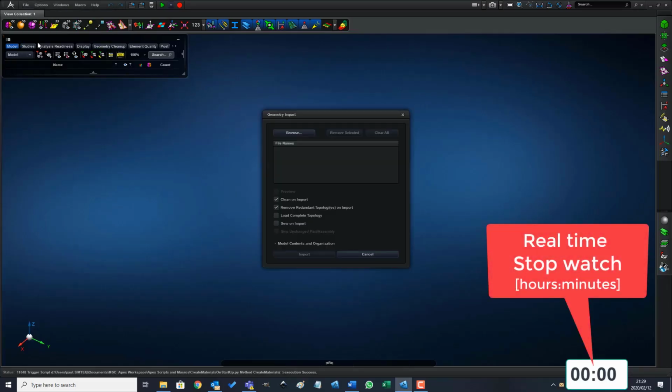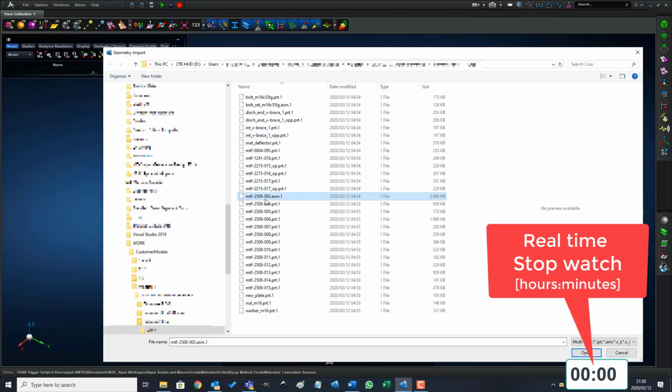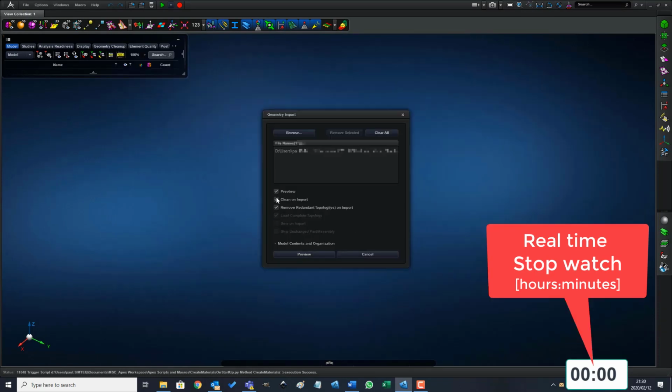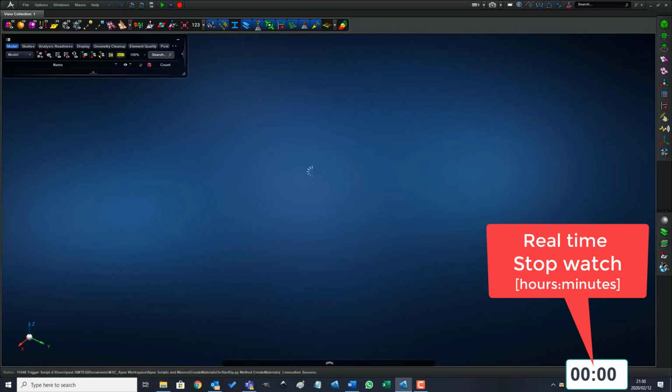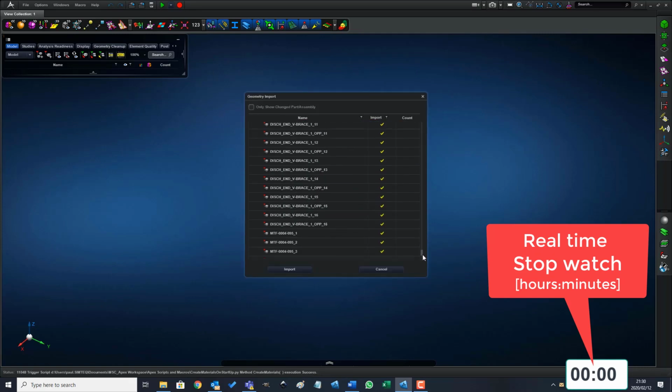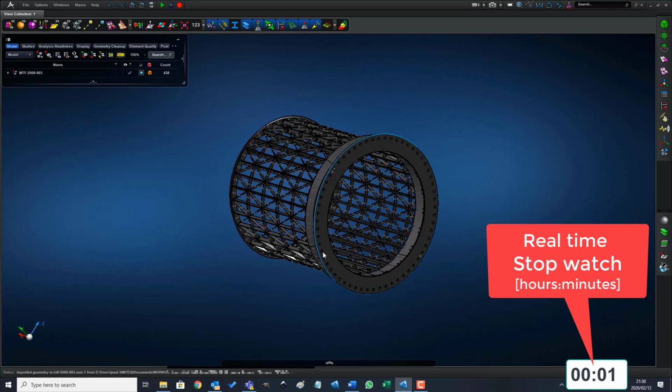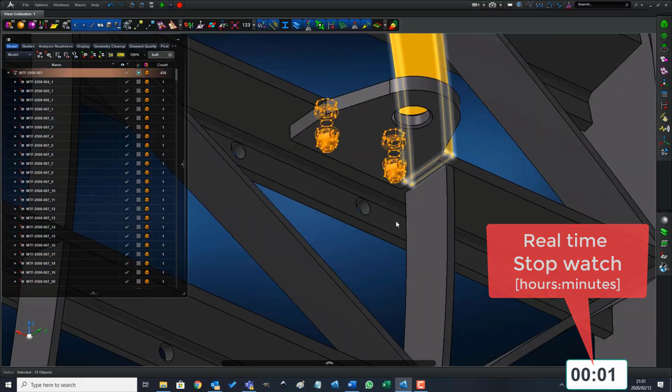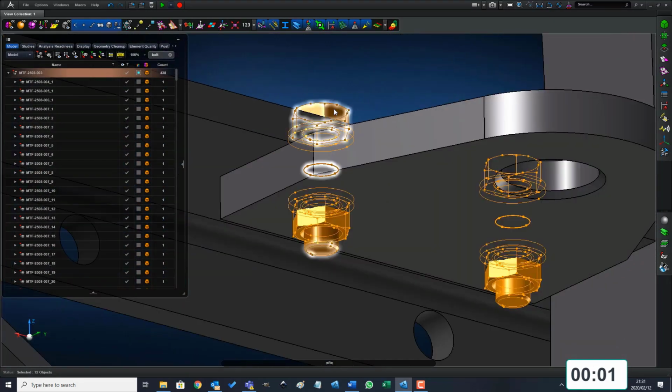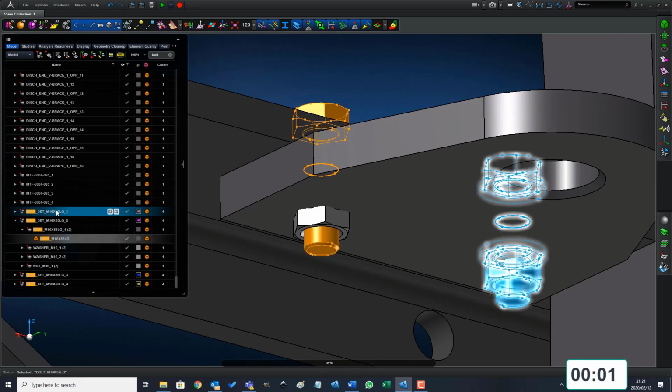A complete Creo assembly will be imported for analysis. You can preview the file structure before importing it and choose to exclude any sub-assemblies or parts. The real-time stopwatch in the bottom right-hand corner shows the actual duration of this complete process.